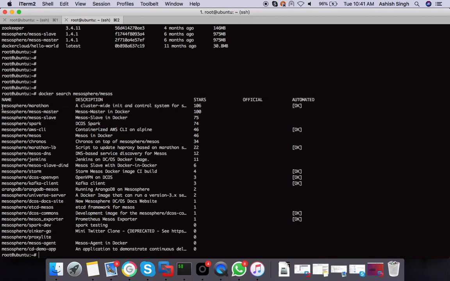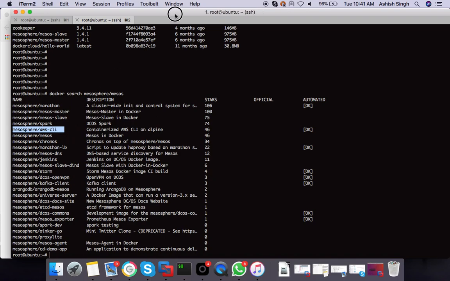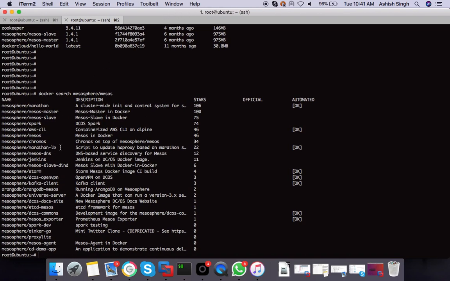As you know, here you are getting all the packages of mesosphere: mesosphere marathon, mesosphere mesos-master, mesosphere mesos-slave, spark, aws cli. Okay, mesosphere mesos also. And here we have a mesosphere marathon lab also. We are going to use marathon lab for WordPress in another video, if you want to know how to use WordPress within Marathon using the Docker container.